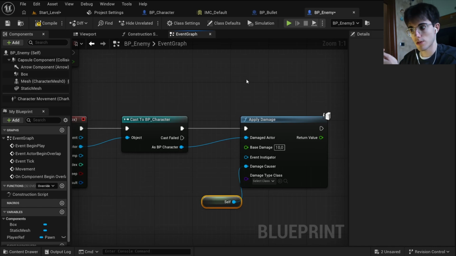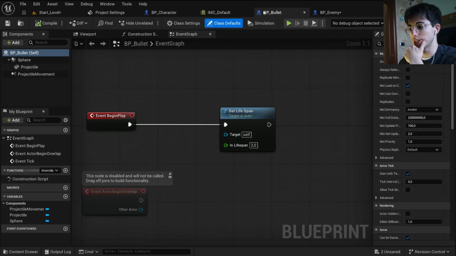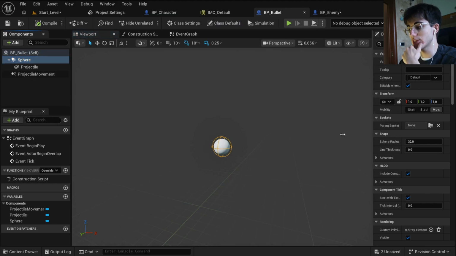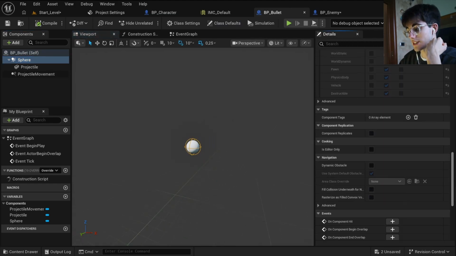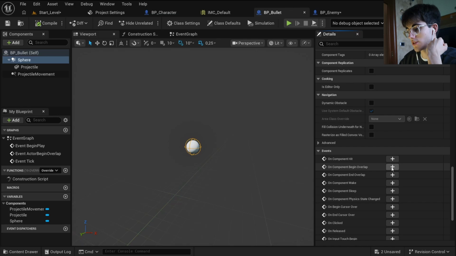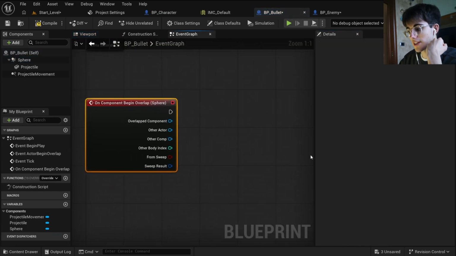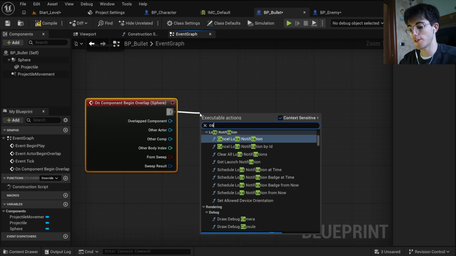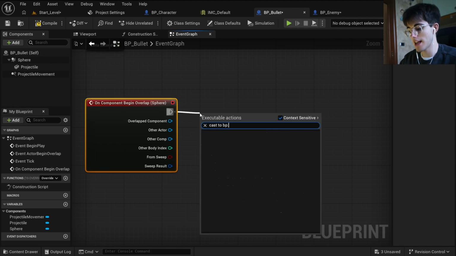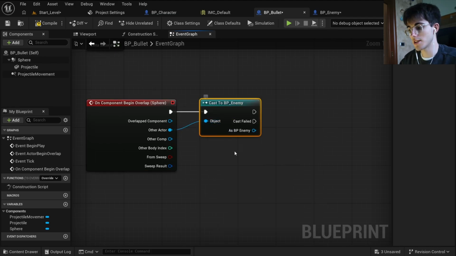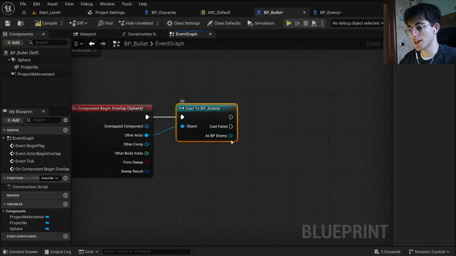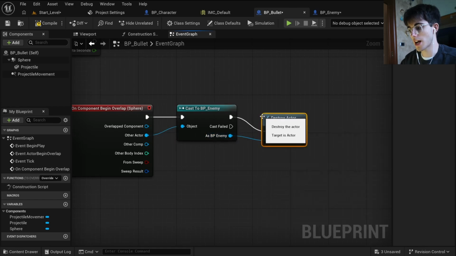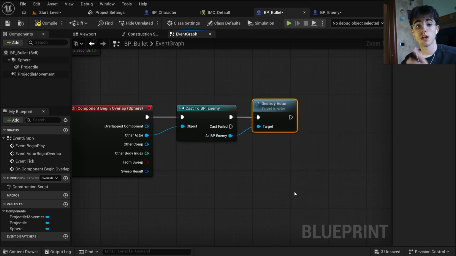Now I want to create another one. So basically when the bullet, okay, that has a sphere collision, so here this sphere collision overlap with something, so on component begin overlap, and that something is basically our BP enemy. So we want to do the same thing, so cast to BP enemy and drop, okay, the node here. If it is a BP enemy, now we want to destroy the enemy. Okay, destroy actor, because with one shot you can destroy the enemy.